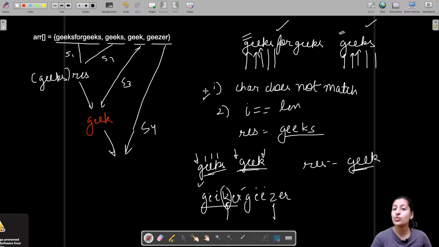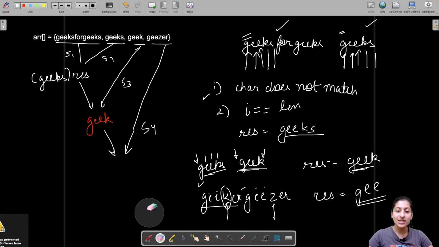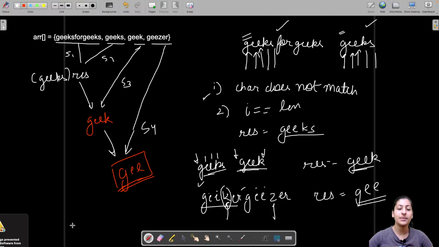As soon as you find one of these two conditions, you immediately come out of the loop, and your result will be left with whatever you added into result, which was GEE so far. So the longest prefix for geek and S4 will be GEE. And I think this is the final result that you should be returning because there are no more strings to compare. So I hope you got the gist of this approach.